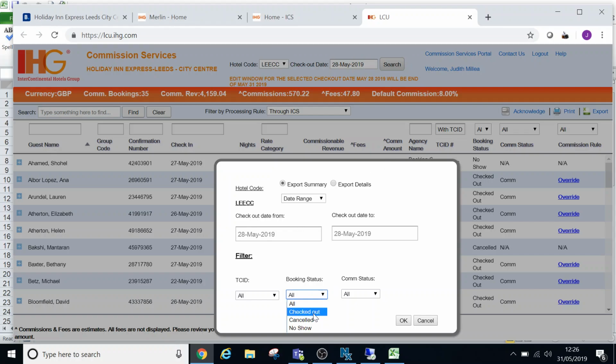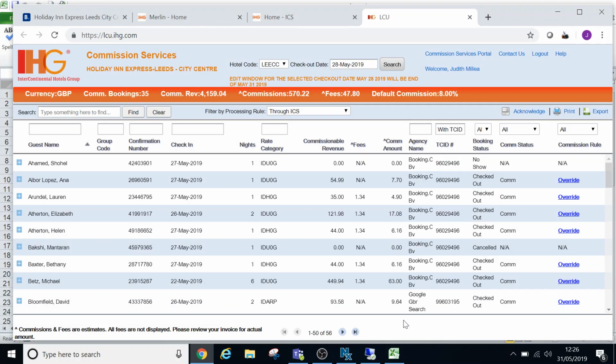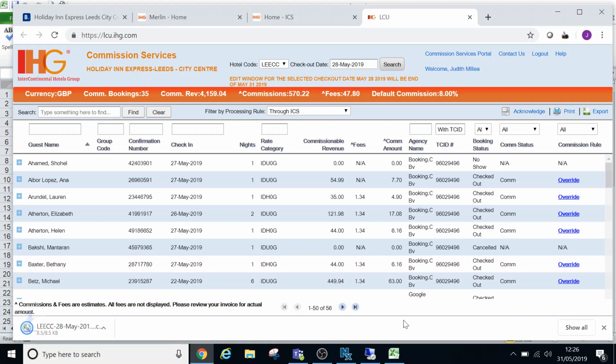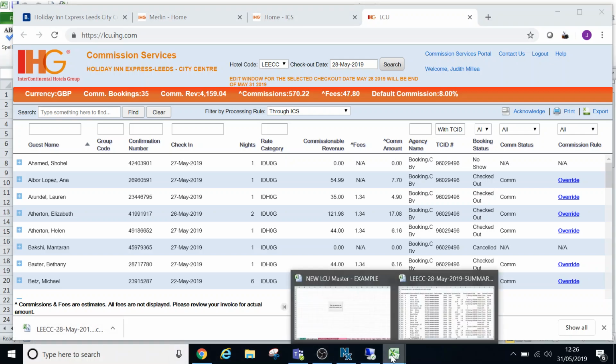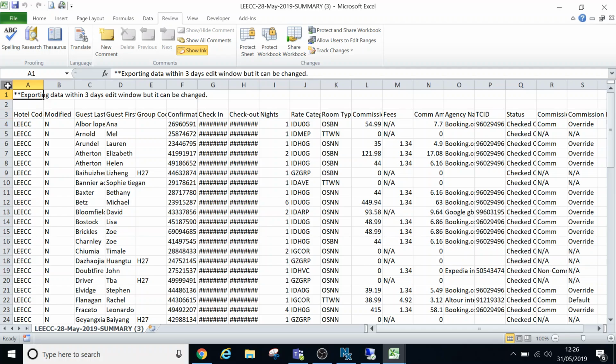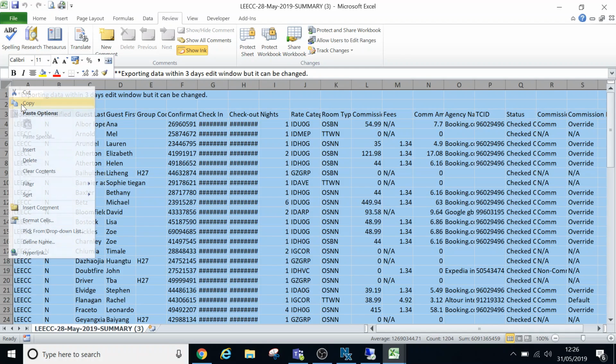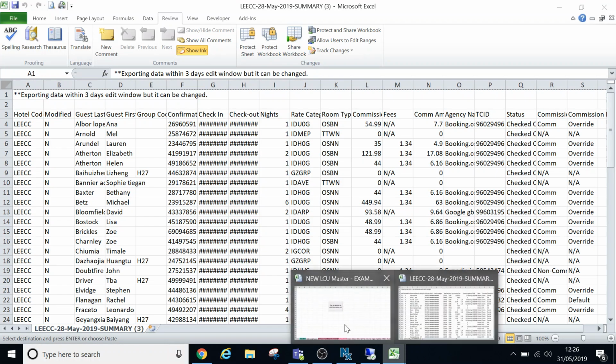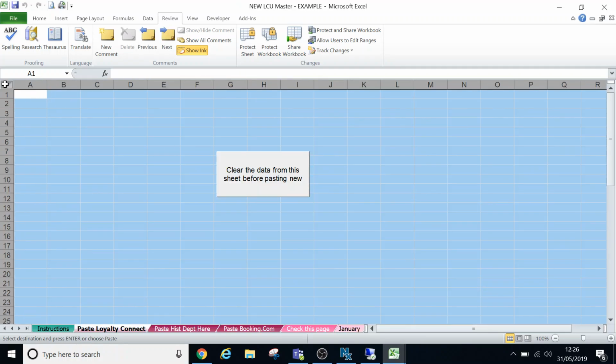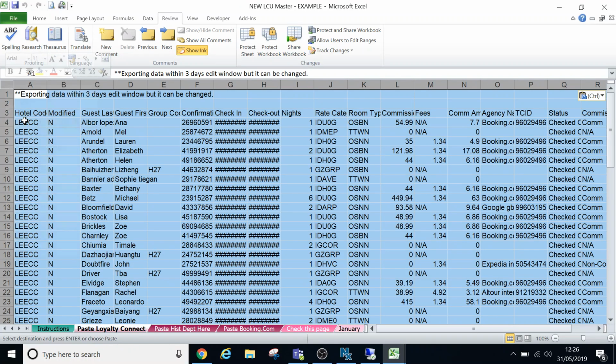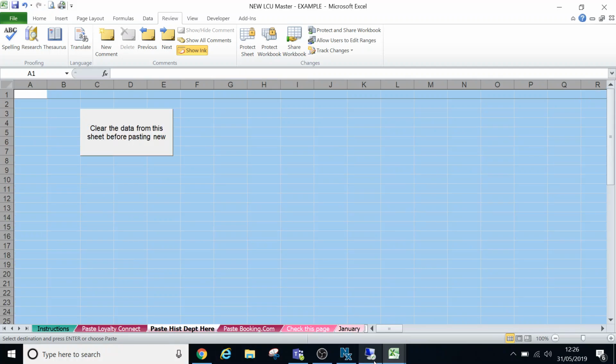I need to select checked out. I'm not interested in anything else. It's just the checked out information that I need, and that will drop down there. So I'm going to pick that up. Okay, and I'm just going to copy and paste that into my LCU master. Done. The next page is paste history departures.